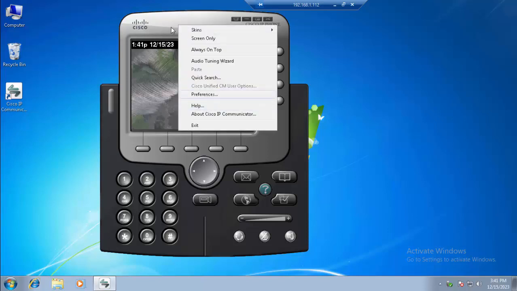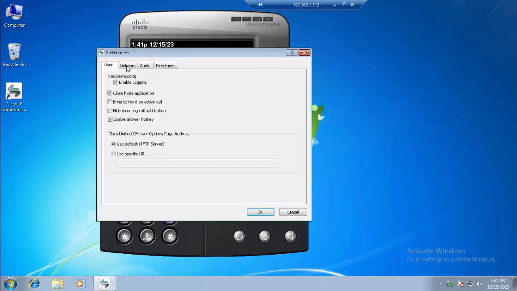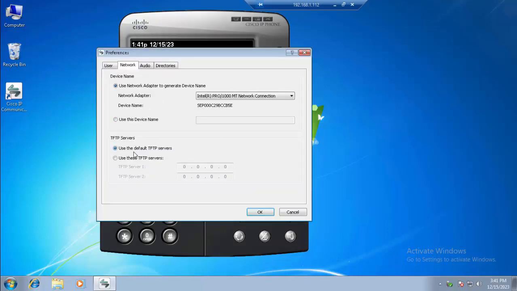You can go from here to preferences, networking, the same as the last machine. This is the MAC address of the machine, or you can specify the name if you want to name it as a phone. It's phone 2, and the other one will be phone 1.